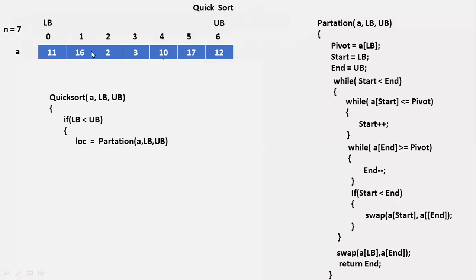And here again, we are going to call the quicksort. So here, repeatedly, by using the recursive method, we are going to call the quicksort. So quicksort on the array A, lower bound to location -1, and quicksort on the array A, location +1 to upper bound.